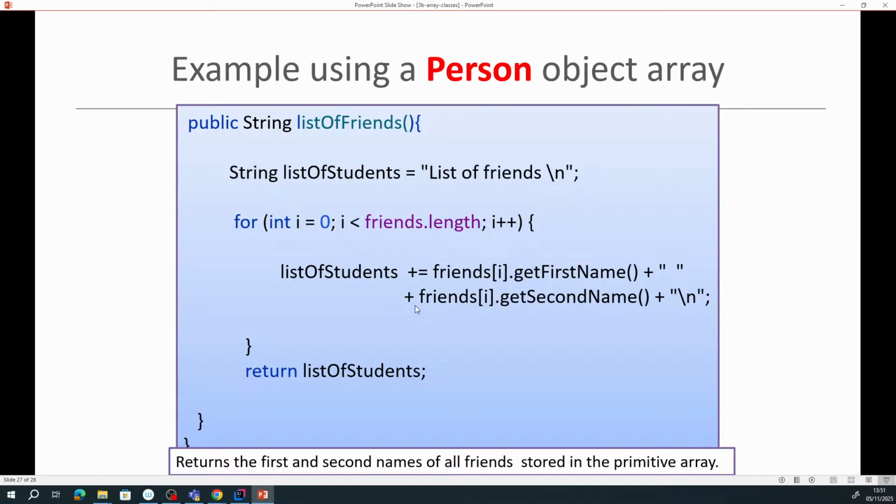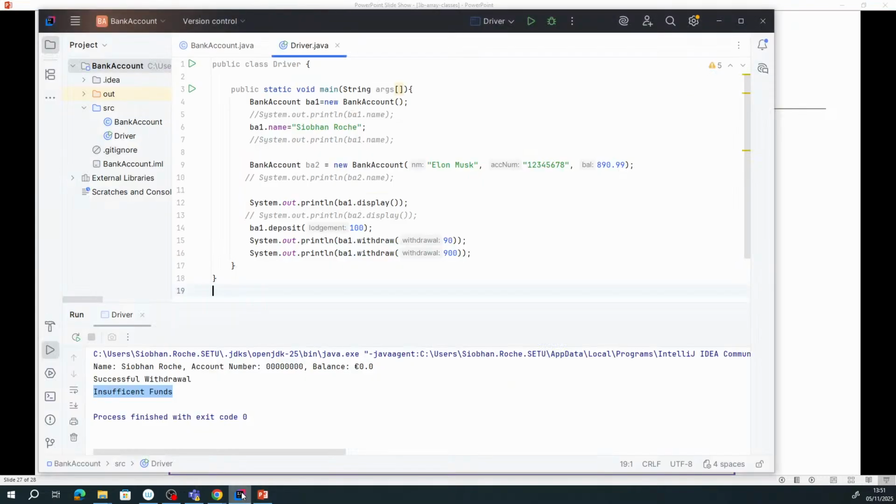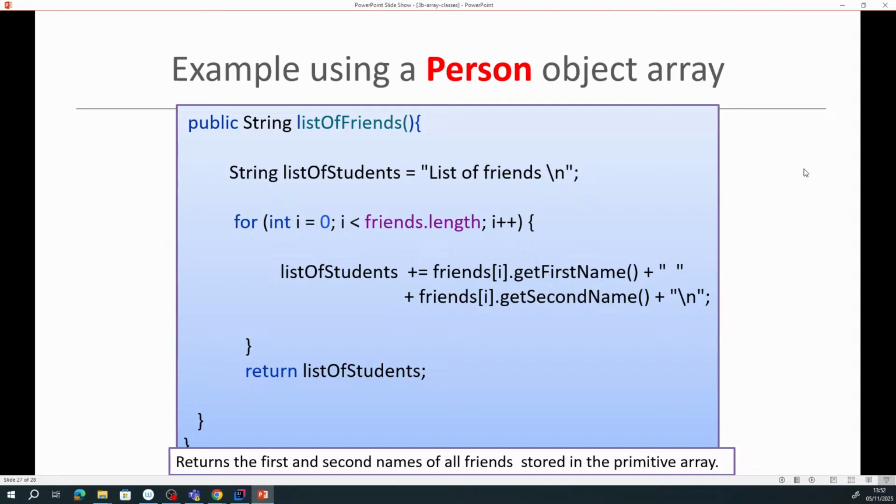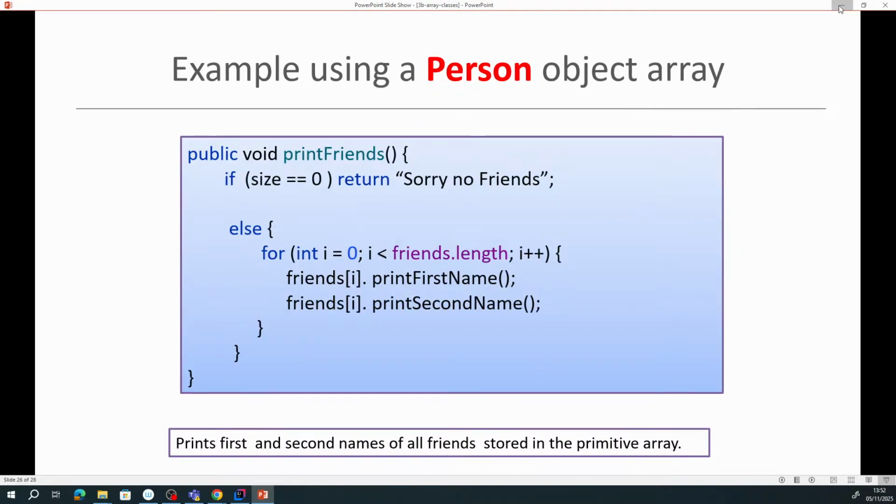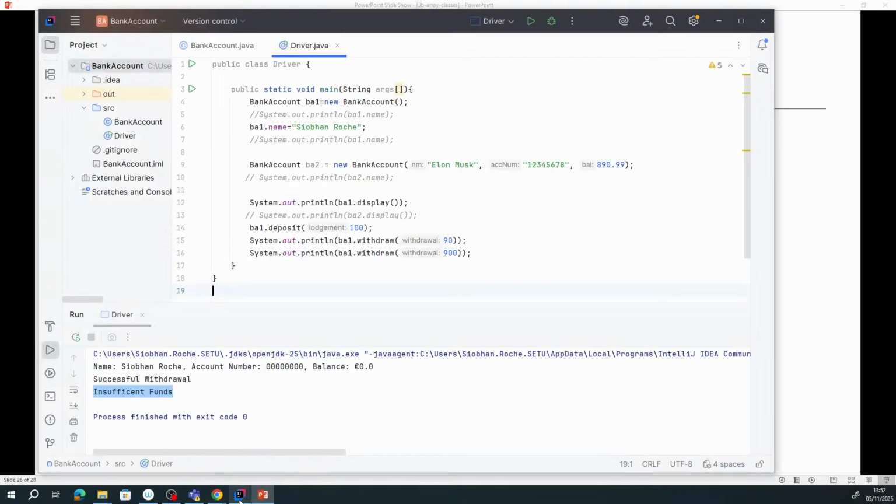So I wonder, could I do something quickly like that with our bank account? Okay, I don't want to do that because it'll make things slightly more confusing.